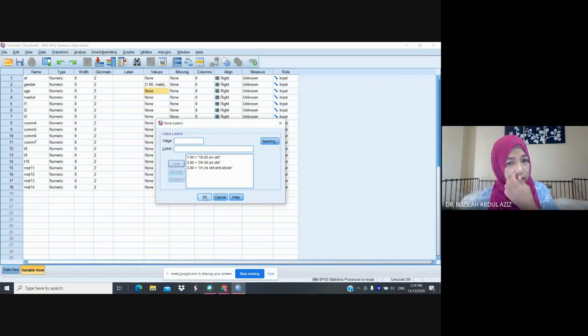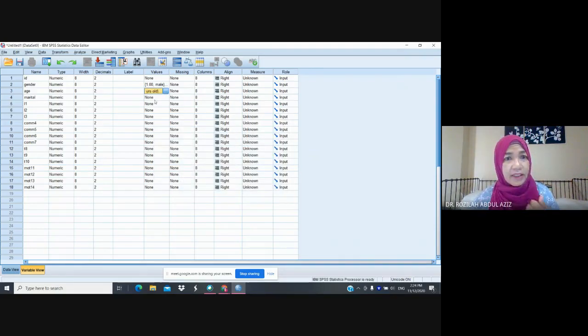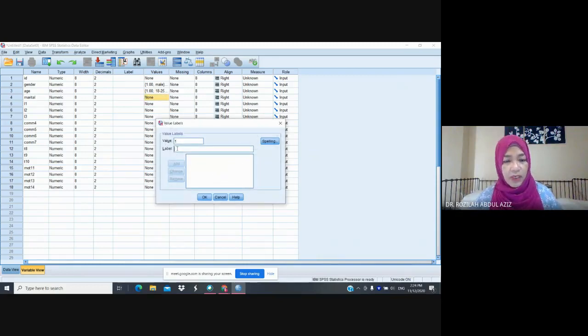And then I have marital status. I will give value 1 for single, and then value 2 for married. And you can have another value 3, maybe divorcee or others. It's up to you, and based on your questionnaire.